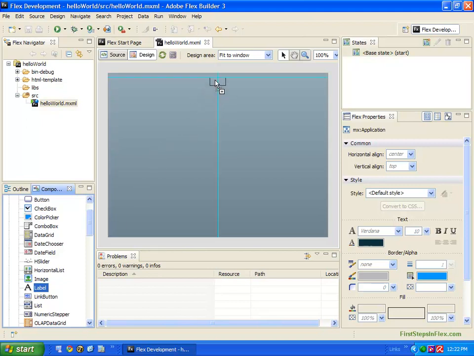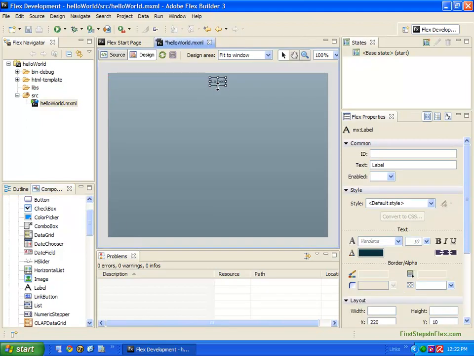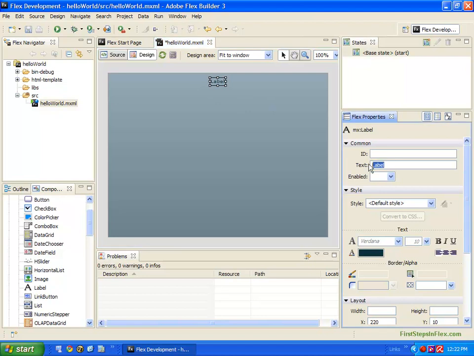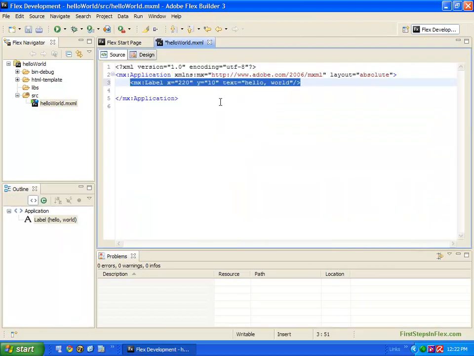Up here on the screen, we get nice little hints on where to position it. We can come in and set properties. We could say hello world. Okay. And so what we've done is just written some code.